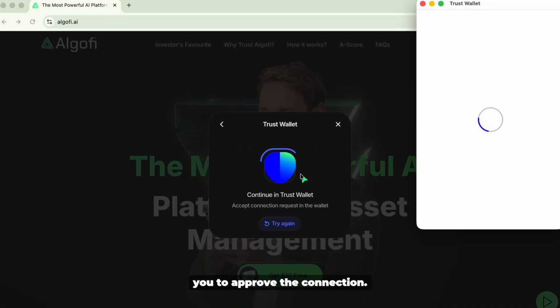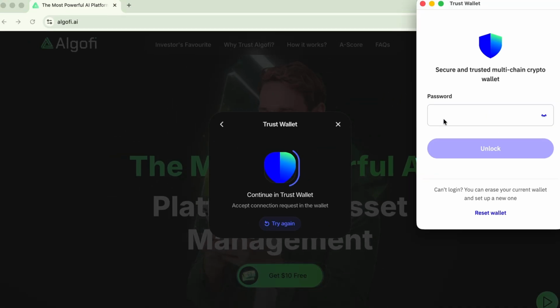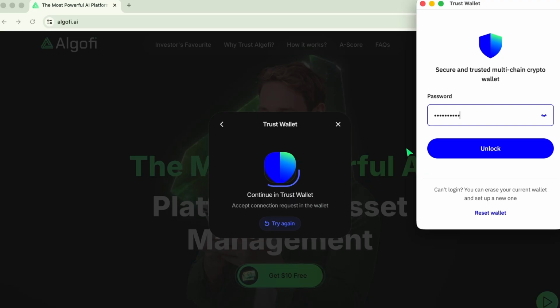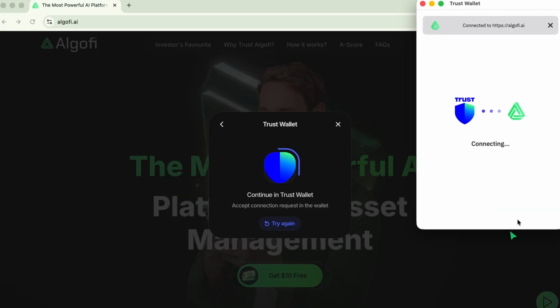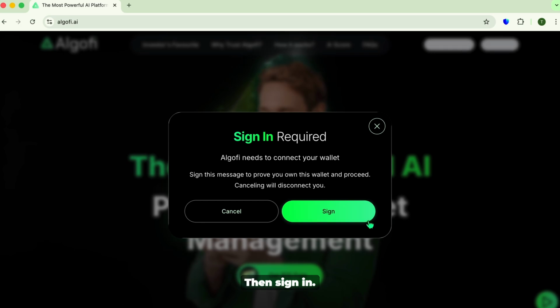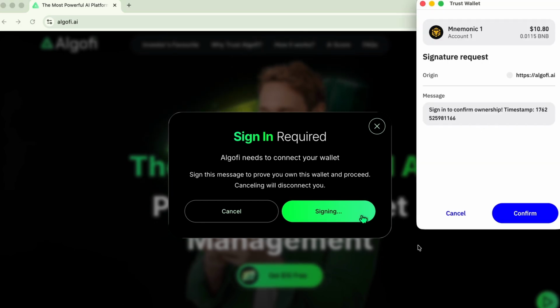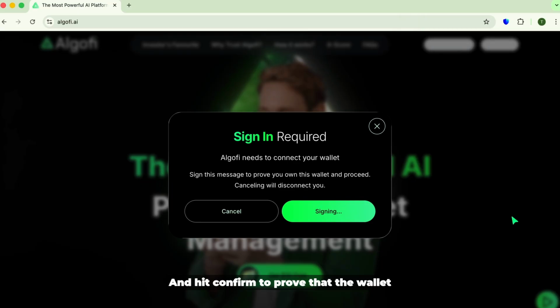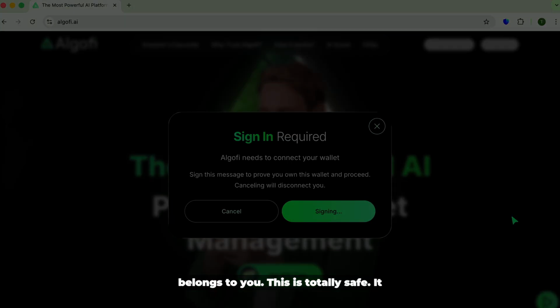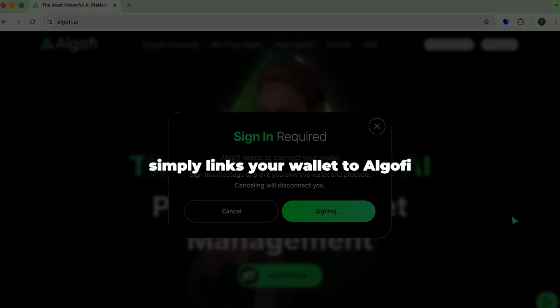Your wallet will now ask you to approve the connection. Click Connect, then sign in and hit Confirm to prove that the wallet belongs to you. This is totally safe. It simply links your wallet to algofi without giving access to your funds.